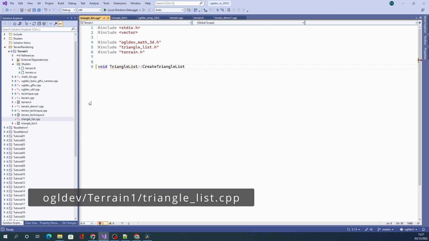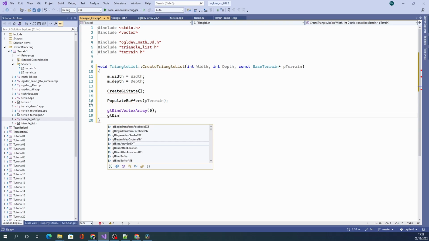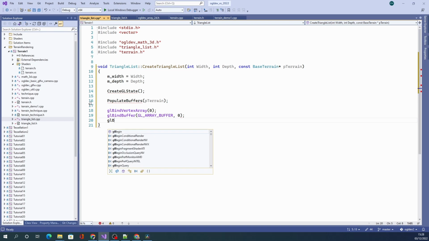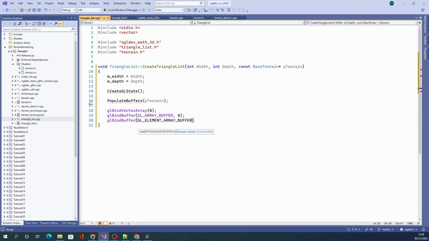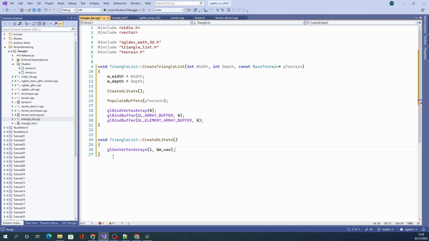In the createTriangleList function, we store the depth and width, create the OpenGL state, and populate the buffers. Before we exit this function, we disconnect our VAO, vertex and index buffers from the OpenGL state. In the createGLState function, we allocate and bind the VAO as well as the vertex buffer.